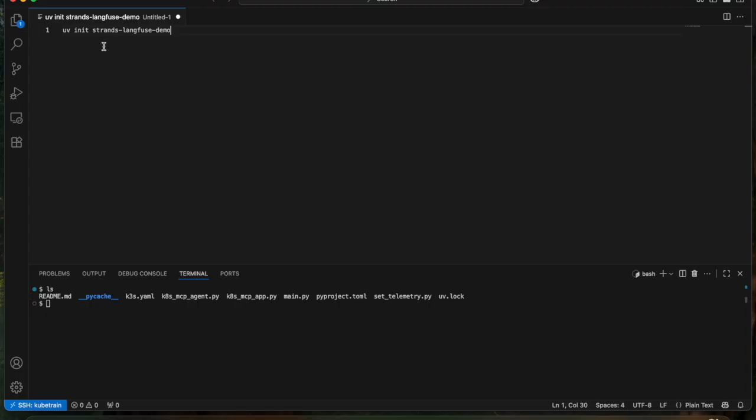So once this project is created, you can actually copy the code and config that you've used in the previous video to this directory. Files such as k3s.yaml, k8ismcpagent.py, k8ismcpapp.py. So these three files can be copied as it is. The new file that we are actually creating for this exercise is this one. I'll just show you what it is.